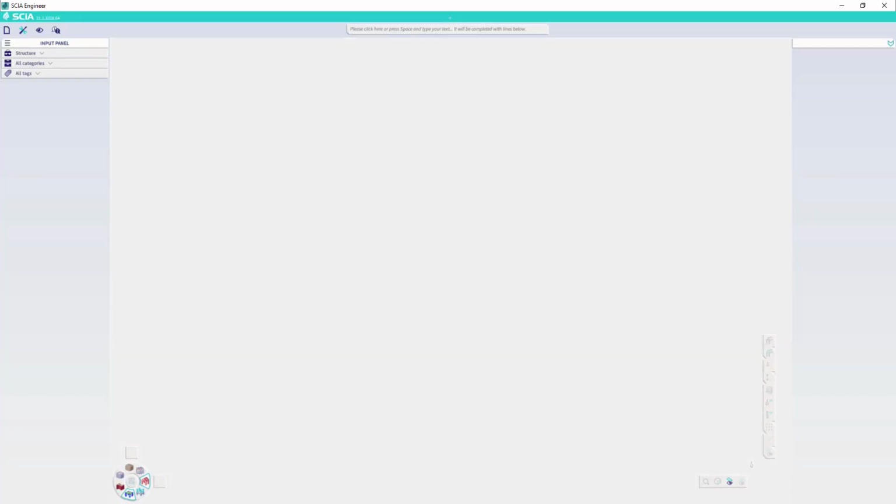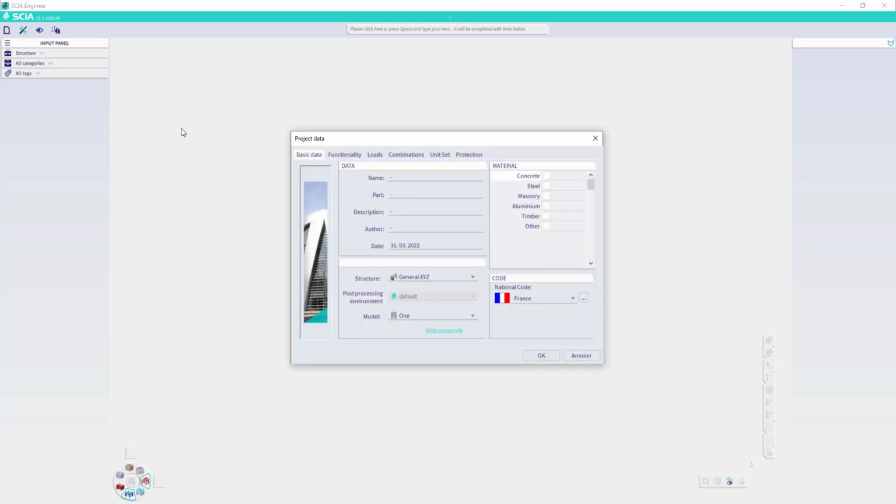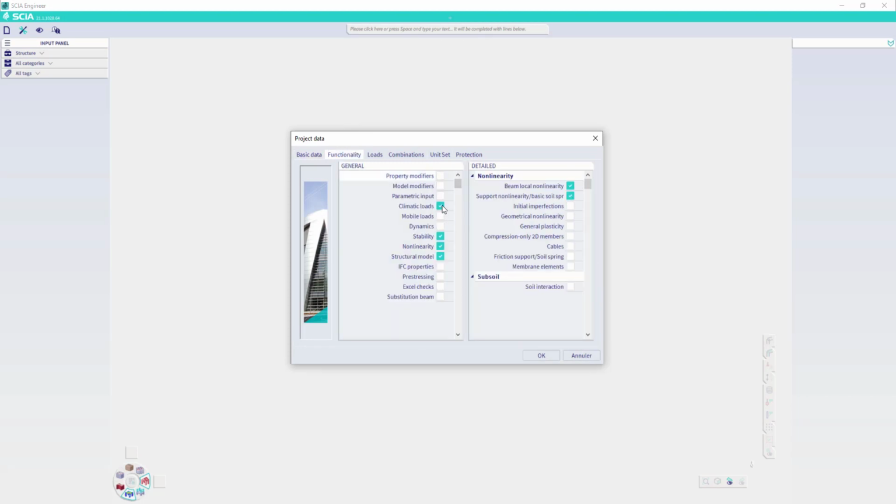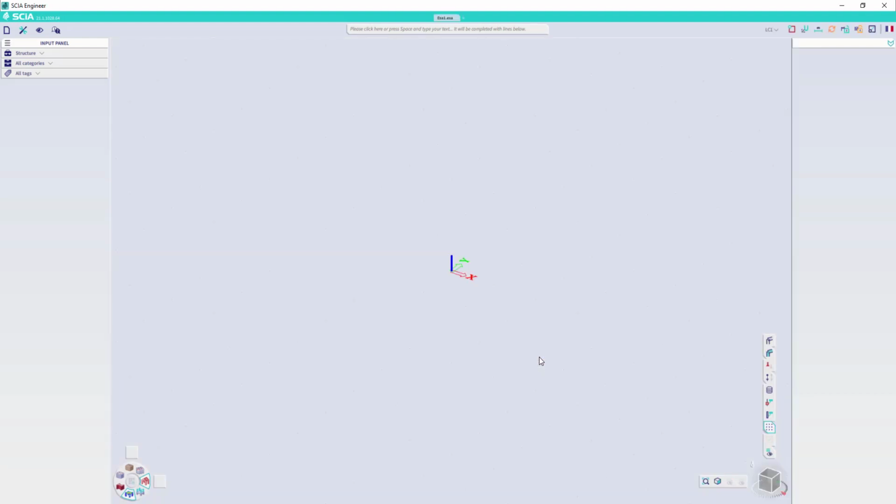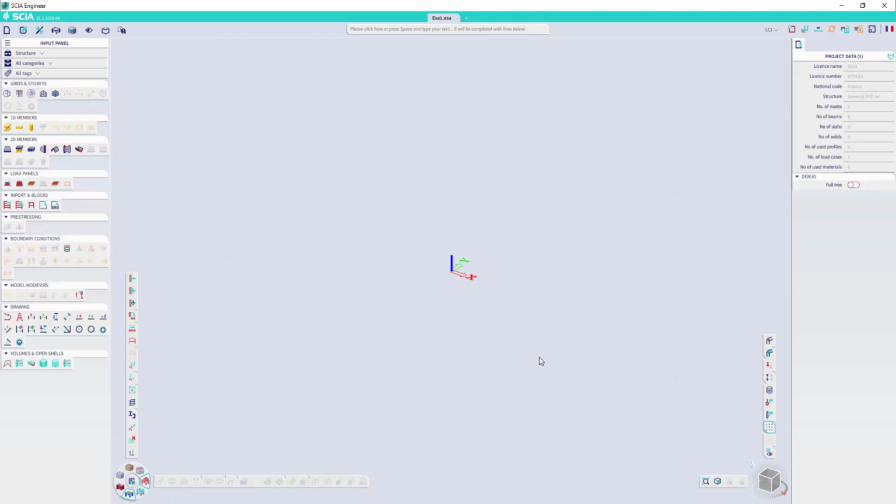I open SCIA Engineer and I create a new project, then new. For the example, I will use material concrete, and for simplicity, I will disable all the functionalities, but I will take care to activate the model modifiers. Okay, the graphical interface is loading. Okay, perfect. Then let's create our model.